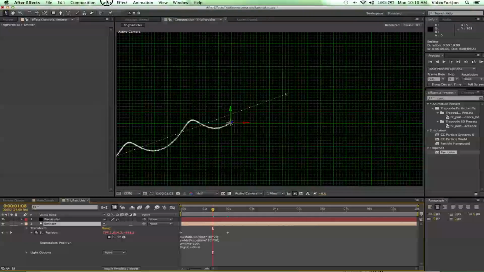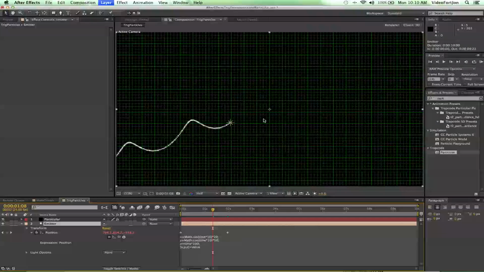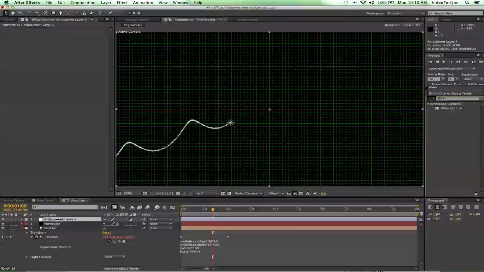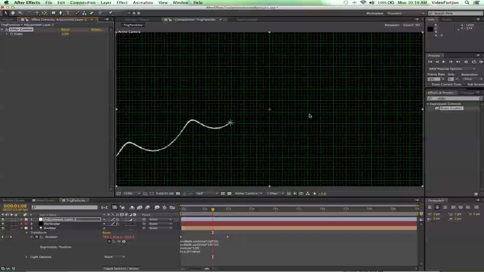So we'll go up to Layer, New, and we'll create a new adjustment layer. And that's just going to be a blank layer that we can apply effects to. This works for anything. We're just going to be using it right now for the emitter. So we'll go over to our Effects and Presets panel, and let's search for slider. S-L-I-D-E-R. Slider Control. Sweet. Probably the best effect you can use. It's a great effect, though.